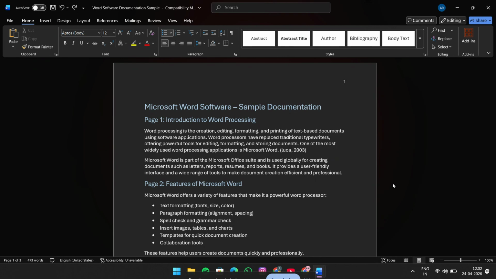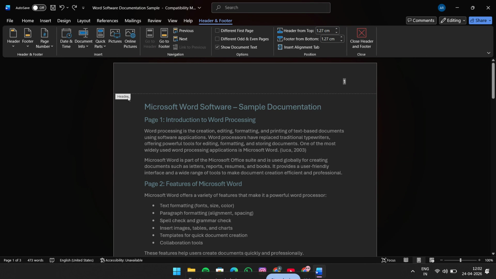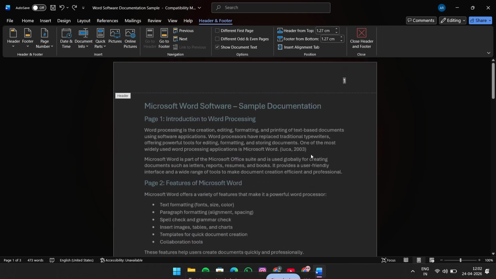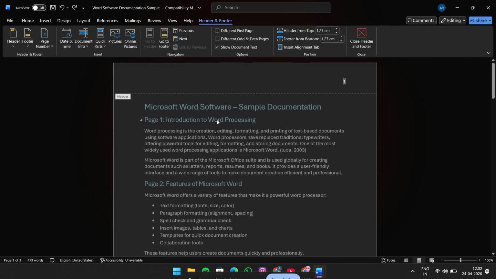First, open your document and go to the very top of the page where the page number appears. To edit the page number area, double-click inside the header or footer section. This will open the header and footer tools in Microsoft Word. Once the header or footer is active, look at the options that appear at the top of the screen. You should see a setting called Different First Page. Go ahead and check that box.